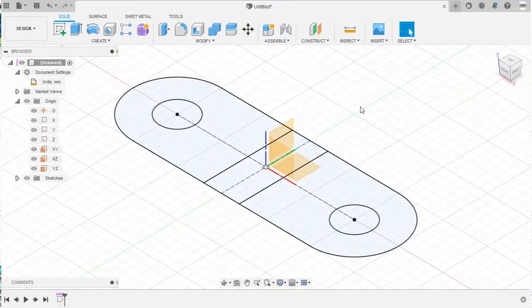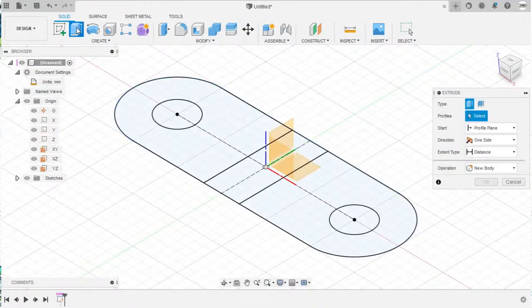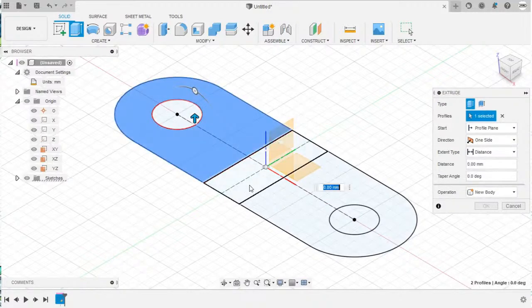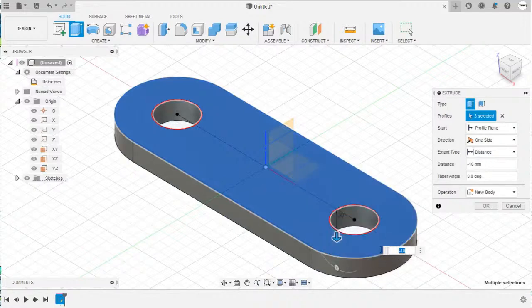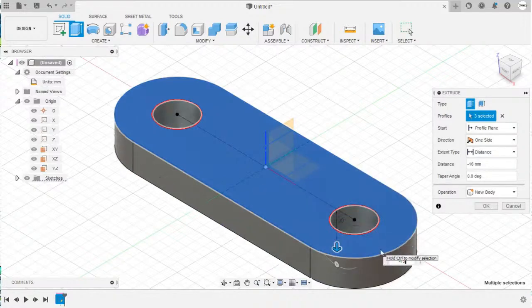And just for fun, I'm going to extrude this, heading to Create, selecting Extrude. Prompted to select profiles, selecting this profile, and this profile. Pull this arrow down. I'm going to key in negative 10 or negative 15. Operation Join, selecting OK.